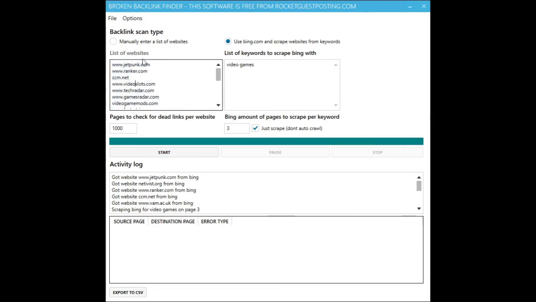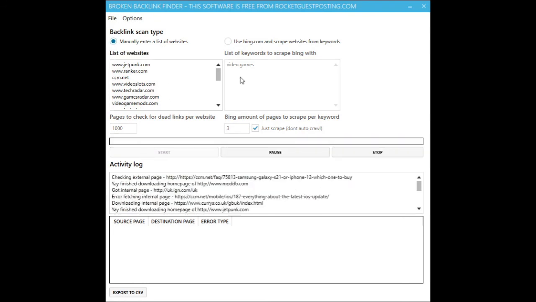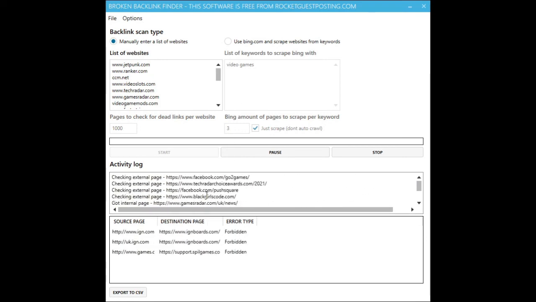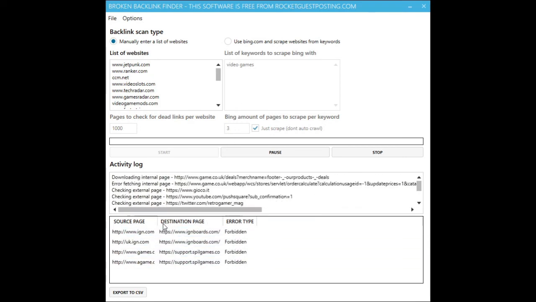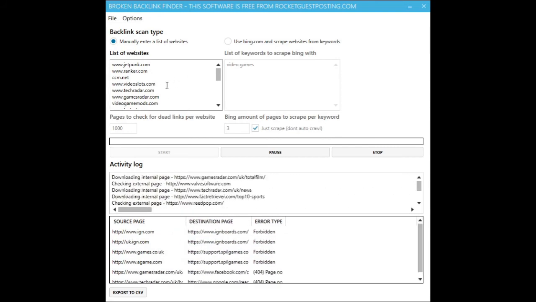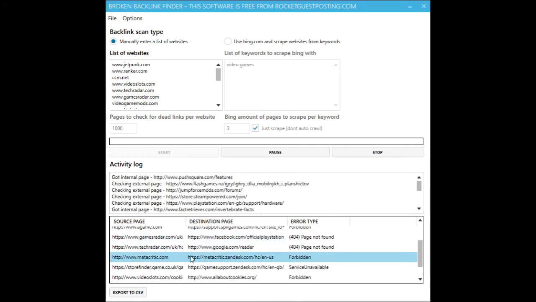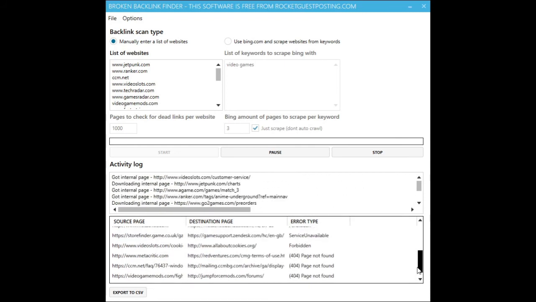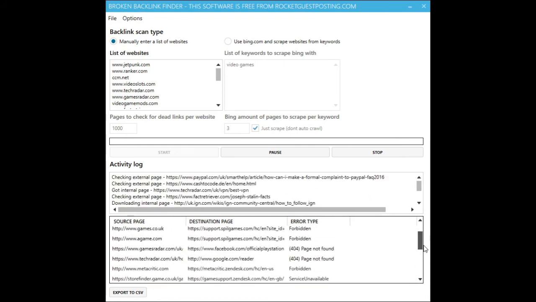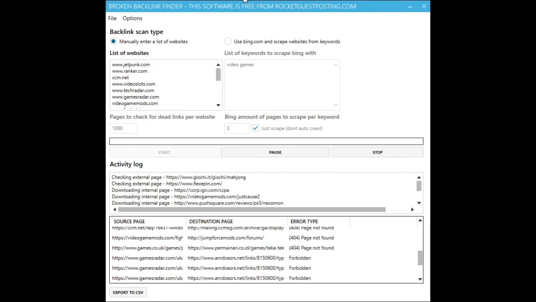So now I've tidied up this list, I'm going to click manually enter a list of websites and we'll click start and we'll start crawling these websites for broken links. And as you can see, because the list is bigger now than the previous example, we've already got loads and loads of broken links coming in, 404s and many more types.